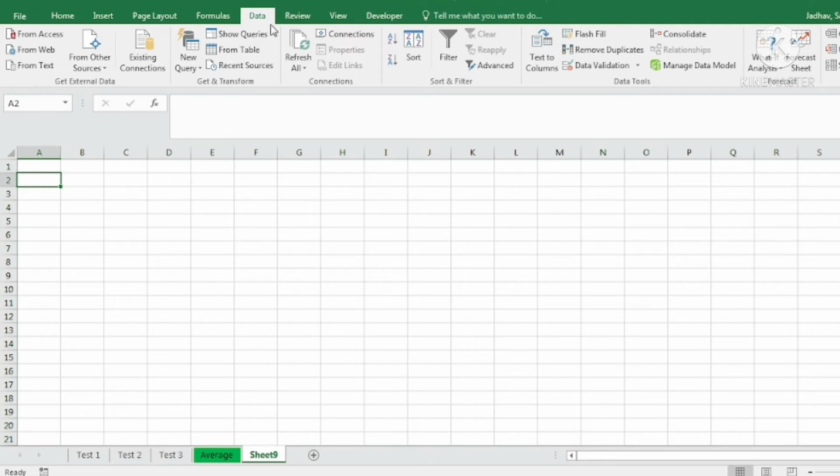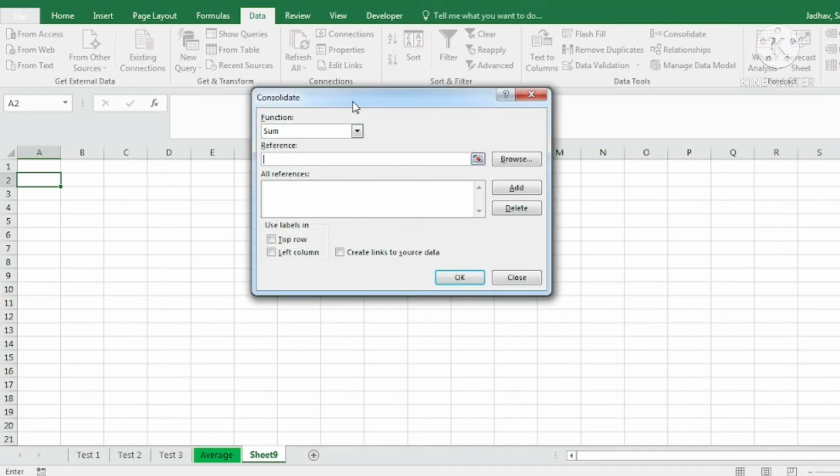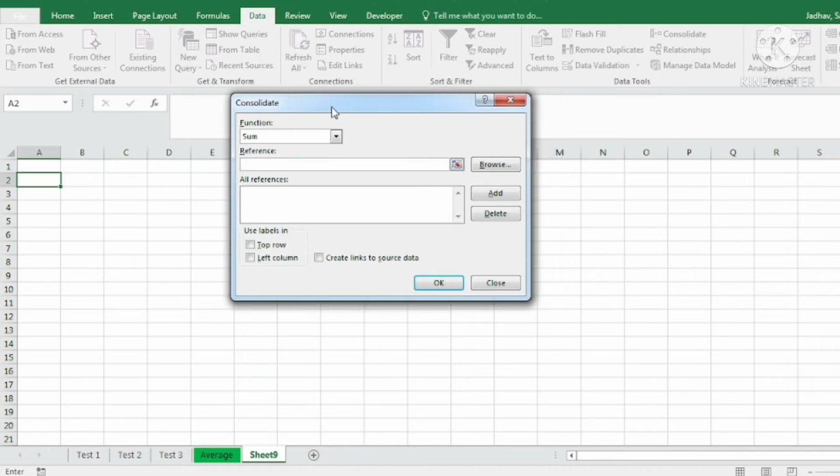So for that I will go to Data, and then you can see here Consolidate. You can just click here on Consolidate. This window appears. What this window asks is, what do you want? Function. I want here average. You can get the sum, count, etc. over here, but right now I want the average of all these marks for test 1, test 2, test 3, and then reference.